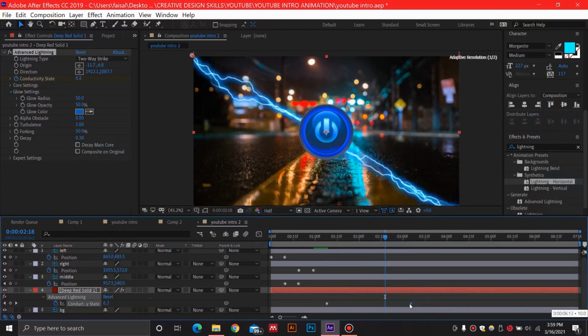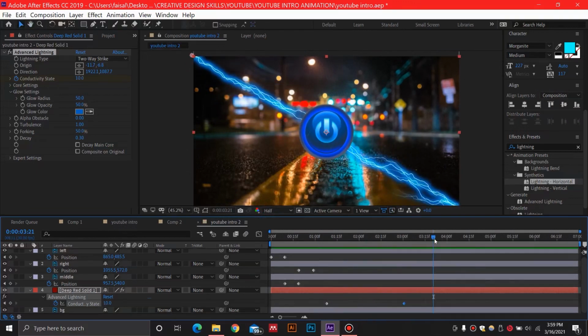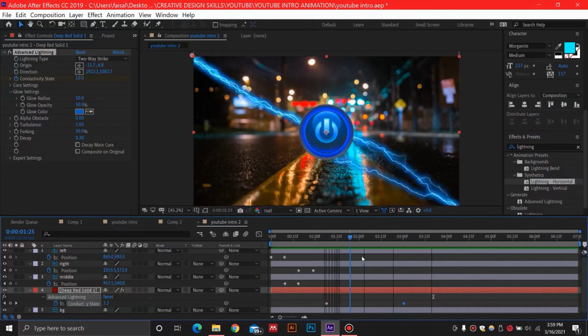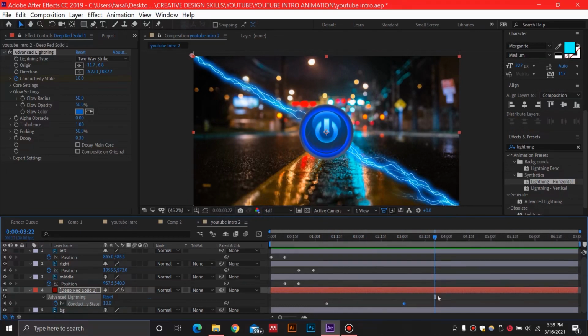Then I'm also going to drag this to around 3 seconds because I don't want the lightning to be too long. I think this much lightning is okay. As long as we have the conductivity state, we will have this lightning, but as soon as the conductivity state keyframe is off, we are not going to have this lightning. So you are going to stay within this region.